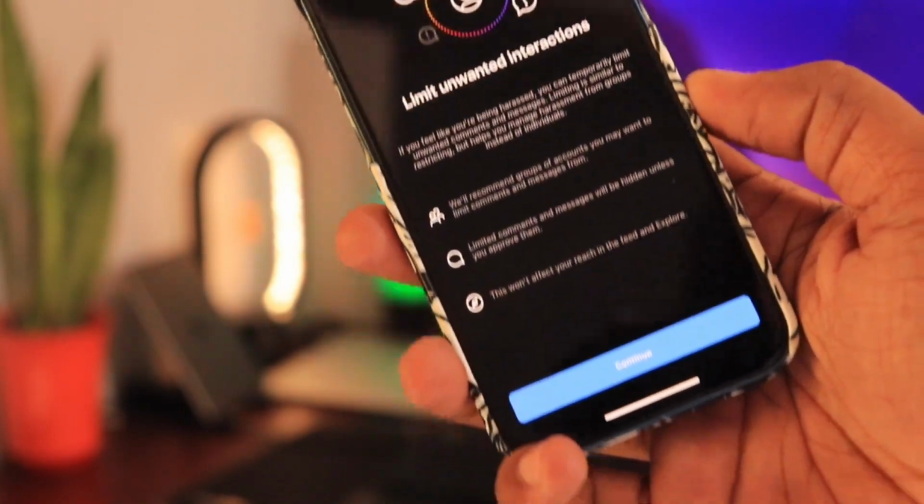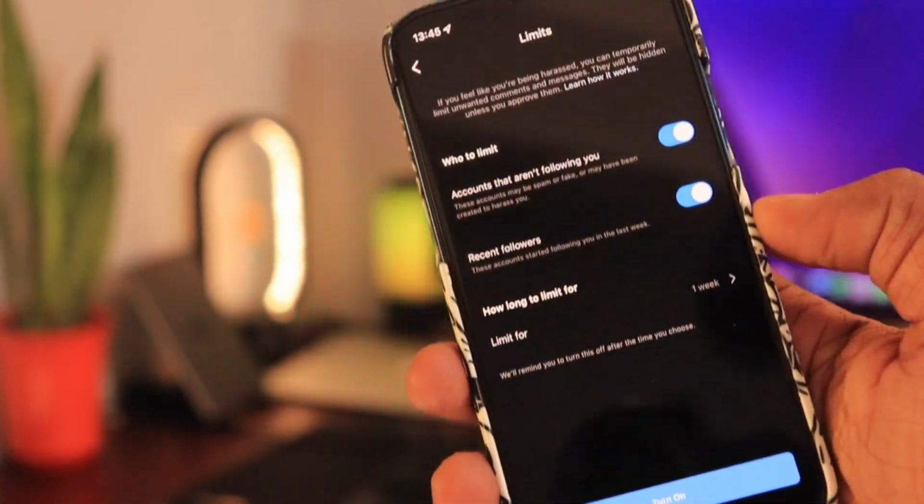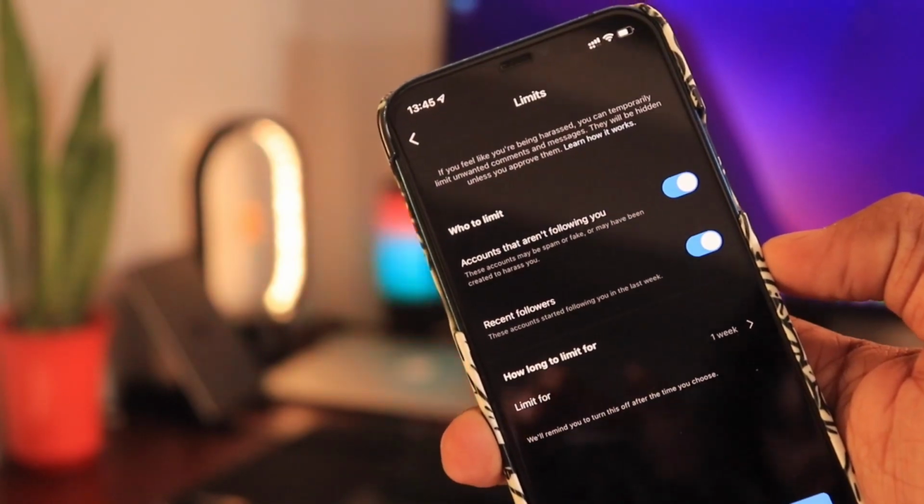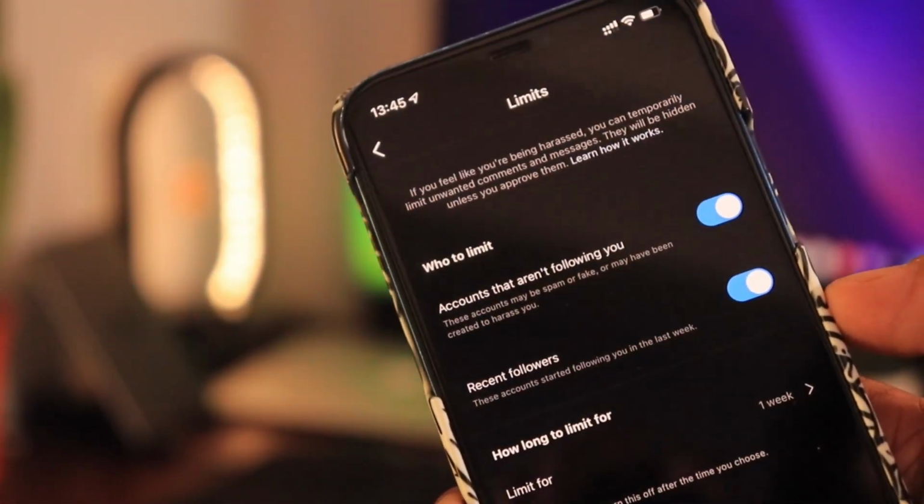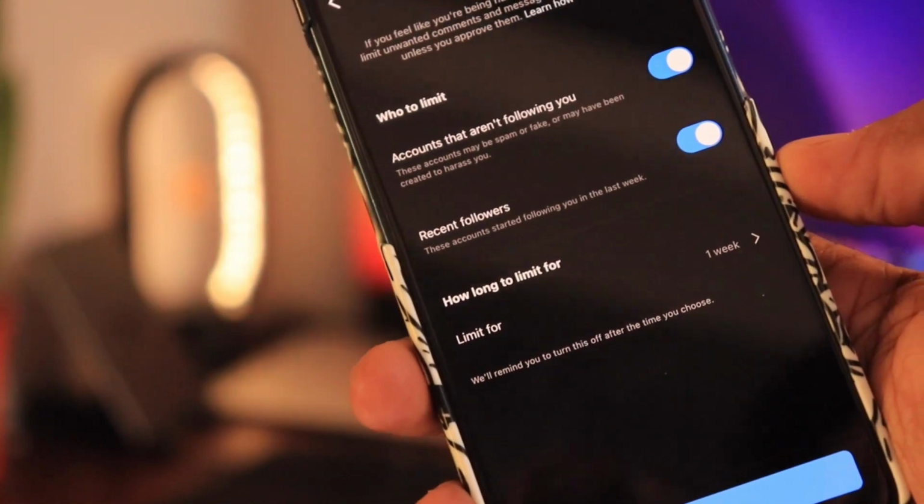Instagram recently introduced a limit option where you can limit unwanted interactions. By using this feature, you can limit comments and messages of accounts that aren't following you, or maybe you can set conditions like your new followers cannot message or comment for a week. You will find this option under privacy settings.